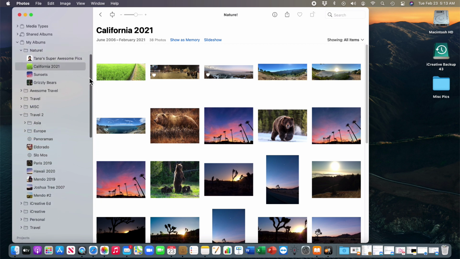So get in there and have some fun editing all of these wonderful photos and taking advantage of some of these vendors that are integrated directly into the Photos app.